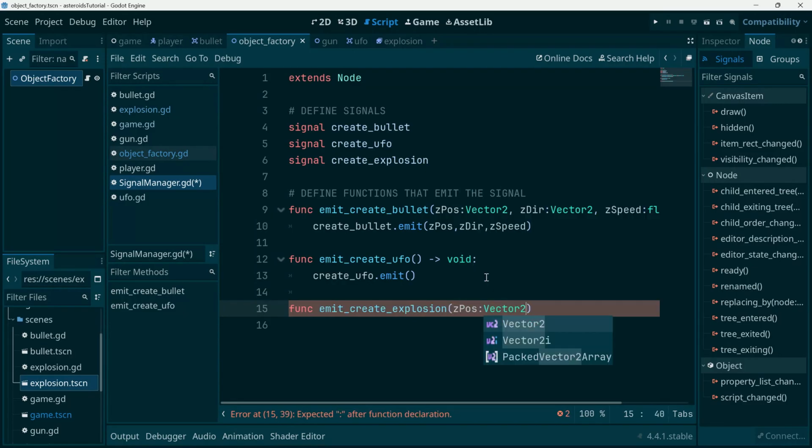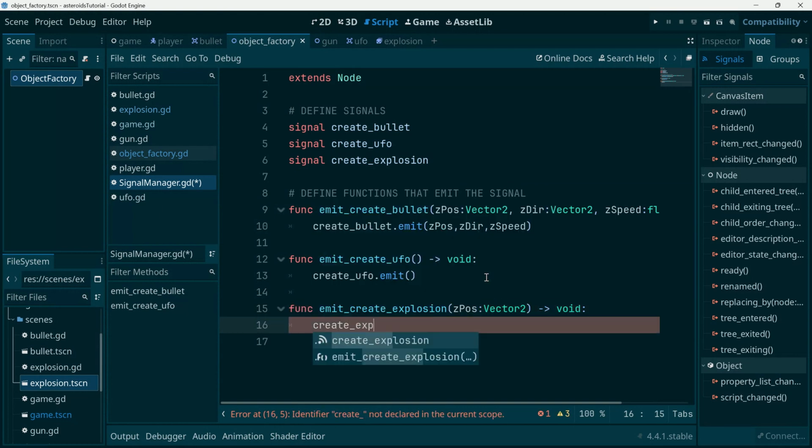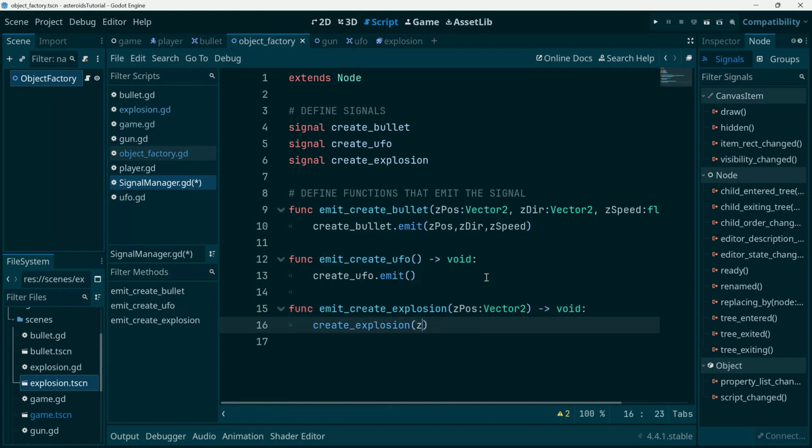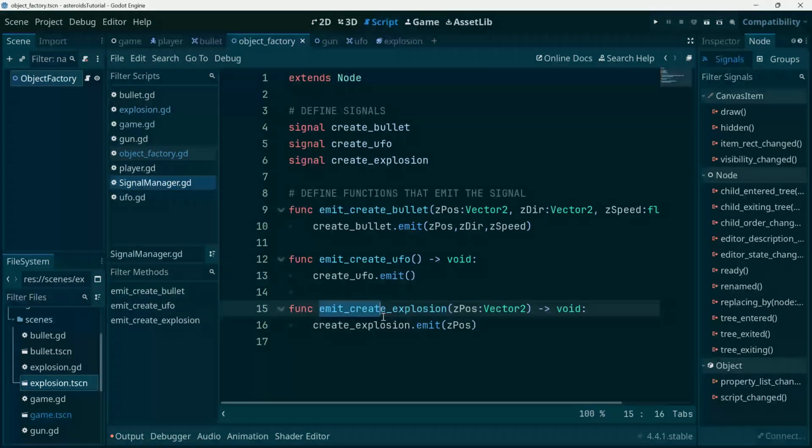Again, it's this parameter over and over again. It doesn't return any value. All it does is it uses the signal, create explosion, and it passes that parameter along. Like I said, lots of parameter. Emit dot emit, and then we pass the parameter. So this way, whenever we want to create an explosion, we just say the signal manager dot emit create explosion, pass it a position.